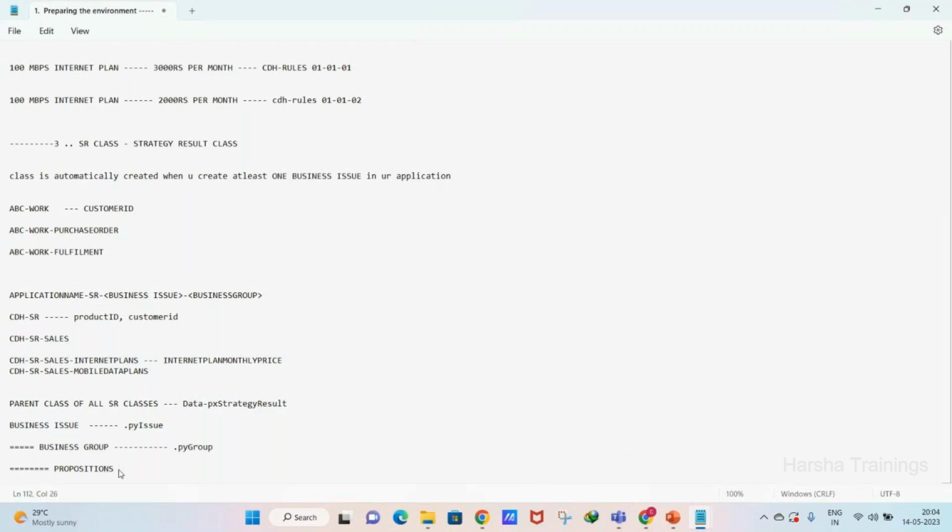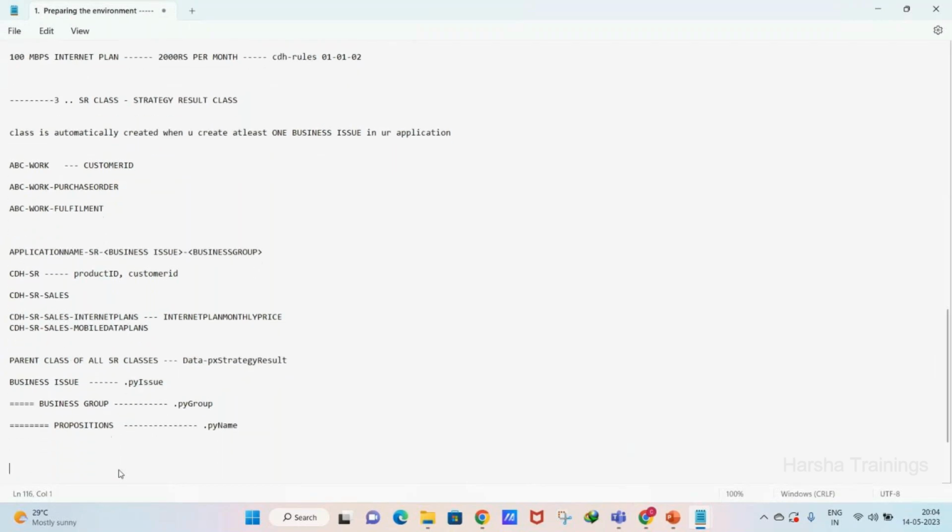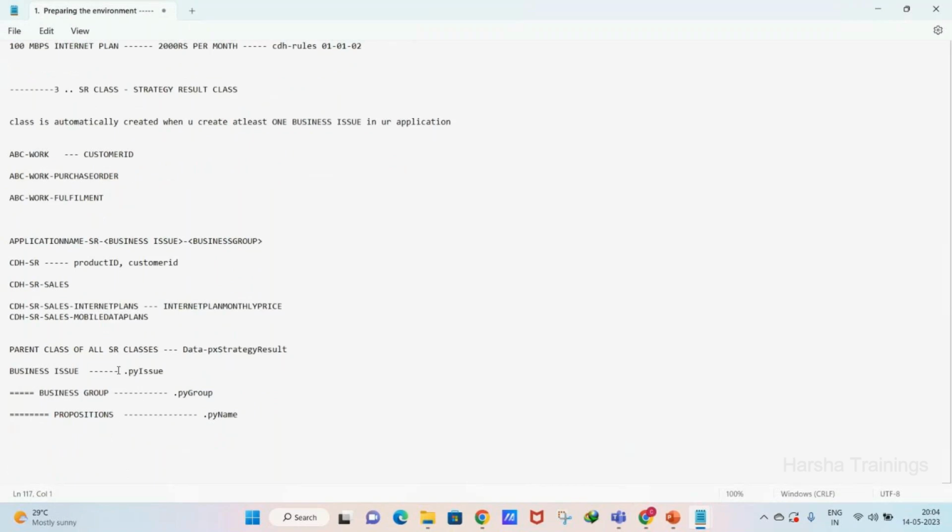The propositions, we have created two things, right? The 100 mbps plan and the 300 mbps plan. They are stored under the py name property. So remember these property names, at least these three for now. There are more, but we'll see them later. Business issue is stored under py issue, business group under py group, and proposition under py name. Okay, so that's where it is stored.